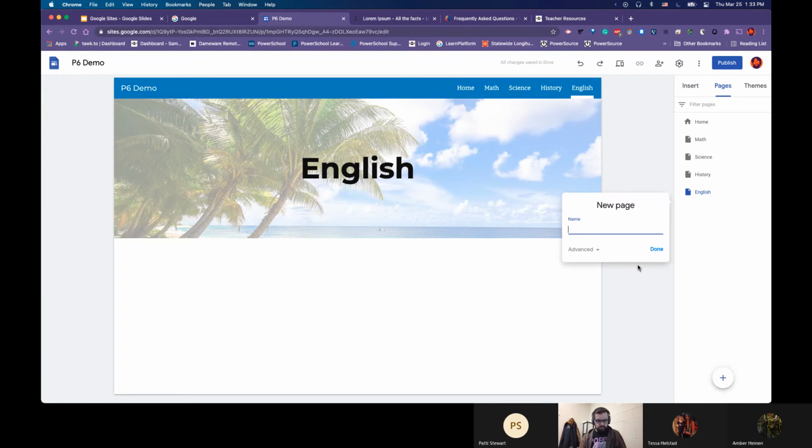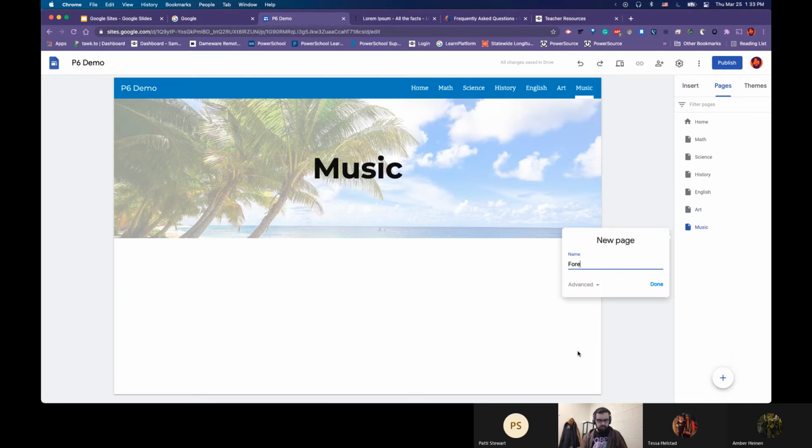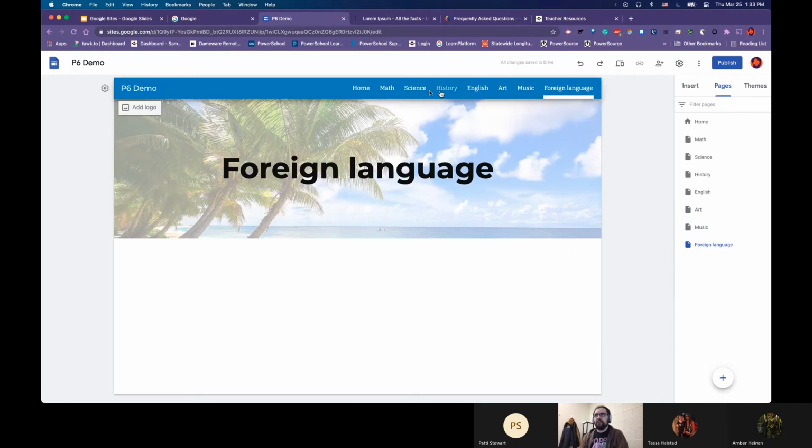Let's call this one art. Call this one music. Let's do foreign language. And it'll keep on adding those different pages to the navigation bar. And this can become a problem once you start to add a lot of pages on this top level. So one of the considerations that you do have to make is, do I have everything on the top level, or do I need to start making subpages?